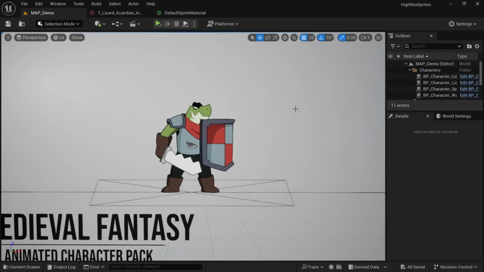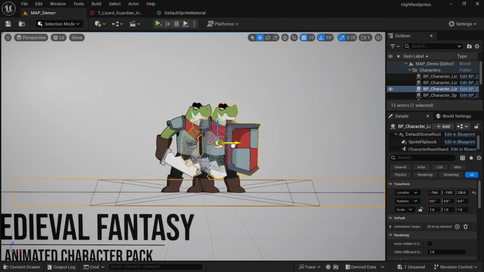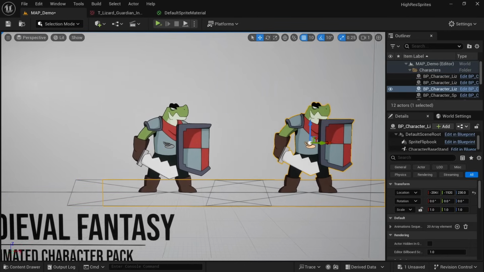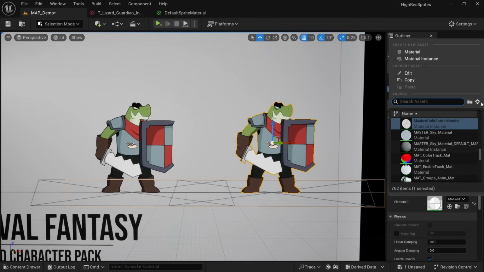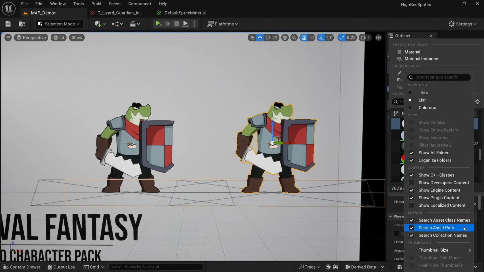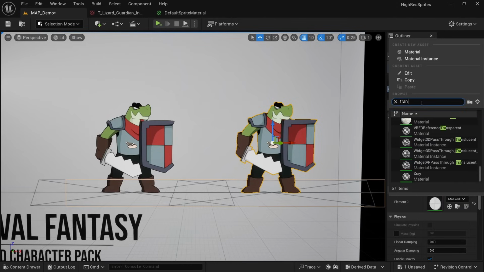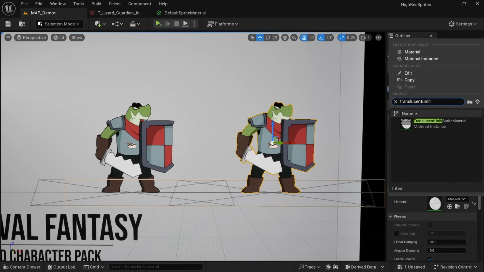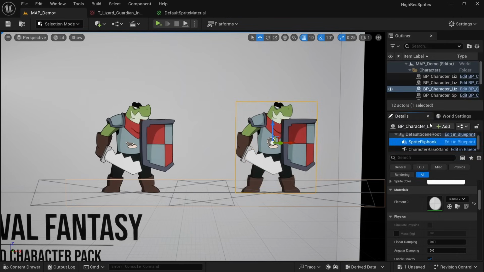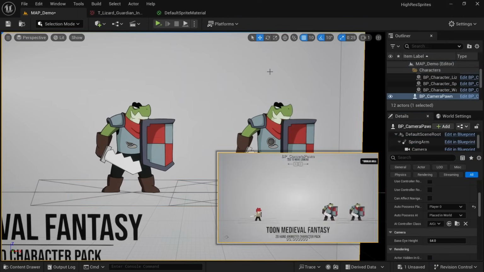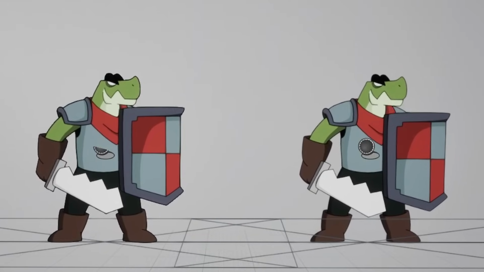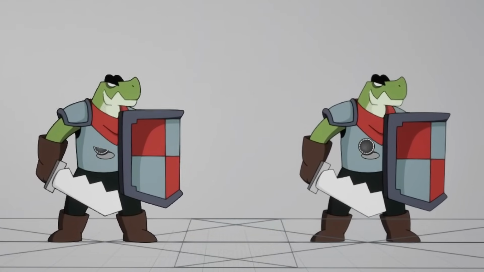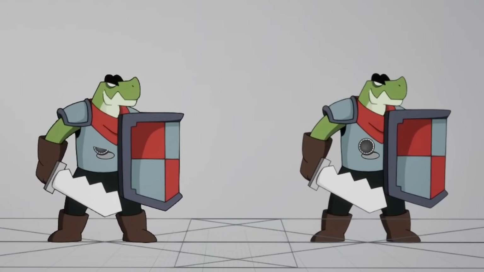To quickly try out the translucent material, I'll create a copy of this character by holding Alt and dragging to the right. Then I select the flipbook and go to the material settings. And if you don't see any other materials showing up here, make sure to click on the cogwheel and show engine content and show plugin content, and then we can look for the translucent unlit sprite material. Now on the left we have the masked material and on the right the translucent material. I think you can easily tell that we have less issues with aliasing on the right, but it also introduces a little bit of blurriness or softness around the edges and makes the outline appear thinner.